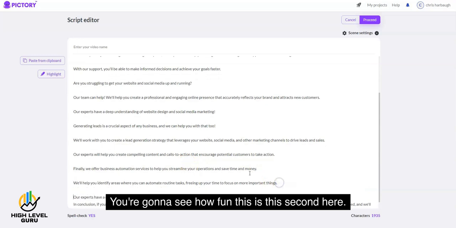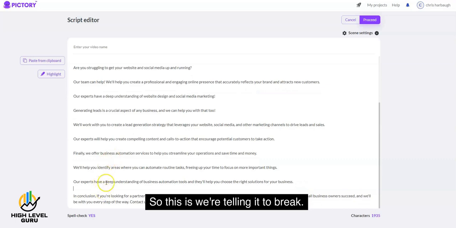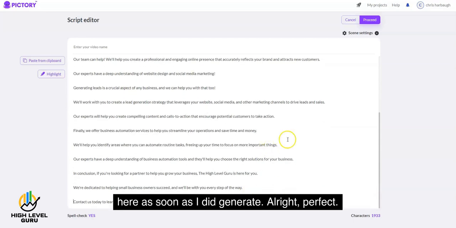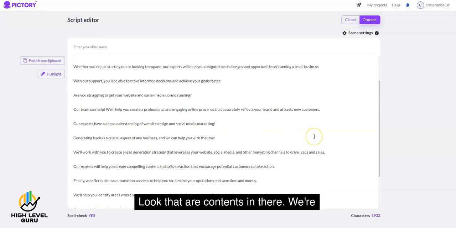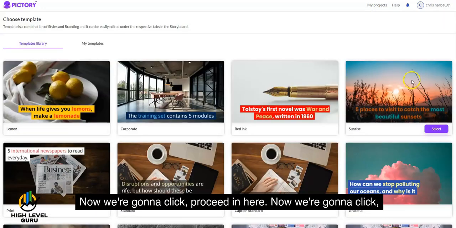Just a second here. The reason we're putting all these spaces in here is we want different slides. So we're telling it to break. And you'll see what I'm talking about here as soon as I hit generate. All right, perfect. Look at that. Our content's in there. We're going to make that each a different scene now. We're going to click proceed in here.